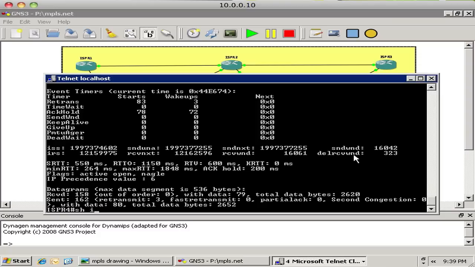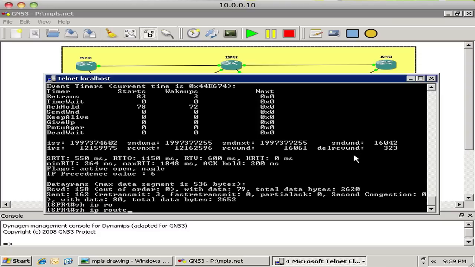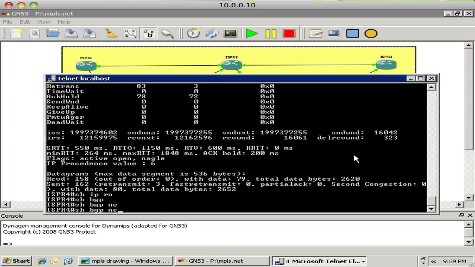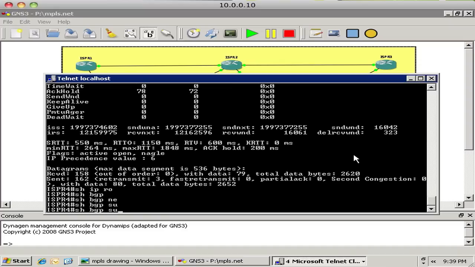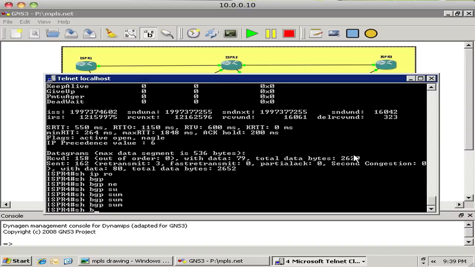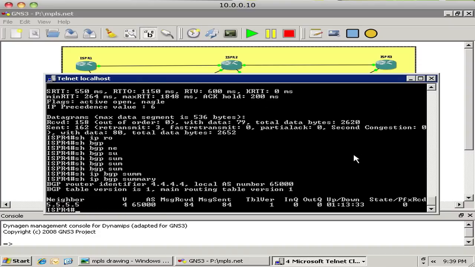If you show BGP, sorry, summary, you will see that we have one IBGP peer, and the link is up, the adjacency is up, and with that, you're basically MPLS is yours. That's basically how it works.